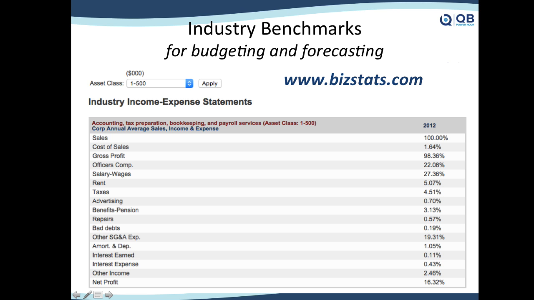And this is great. Again, your company should always be better than the average, but the averages are a good baseline to use. So if you're going to make a forecast or make a budget of a startup, I think this is a great starting point.